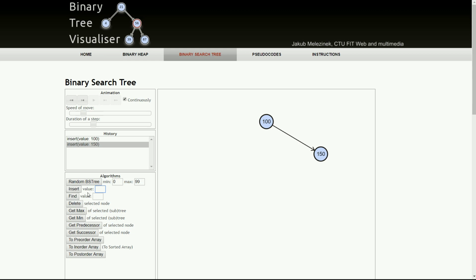Now the next number we have, let's say we want to insert 200. So where would it go? It's greater than 100. It's greater than 150 also. So the 200 would be here on the right hand side of 150, right? So 200 is greater than 150, and this is the correct location of the node 200.